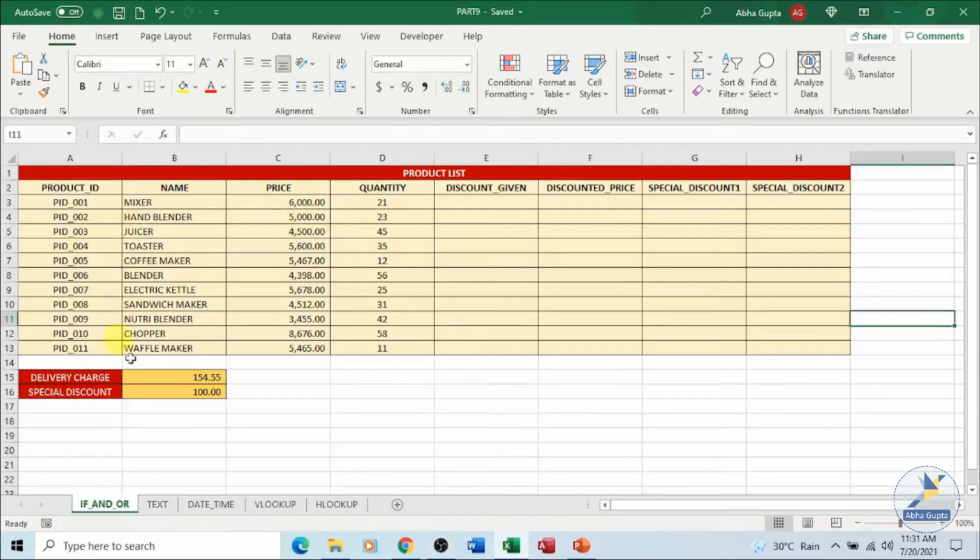I already have some data on our Excel sheet. Here you can see some products, name, price and quantity, and we will calculate the discount based on the IF and other conditions. So if we click on formulas, you can always type the formulas in the formula bar.